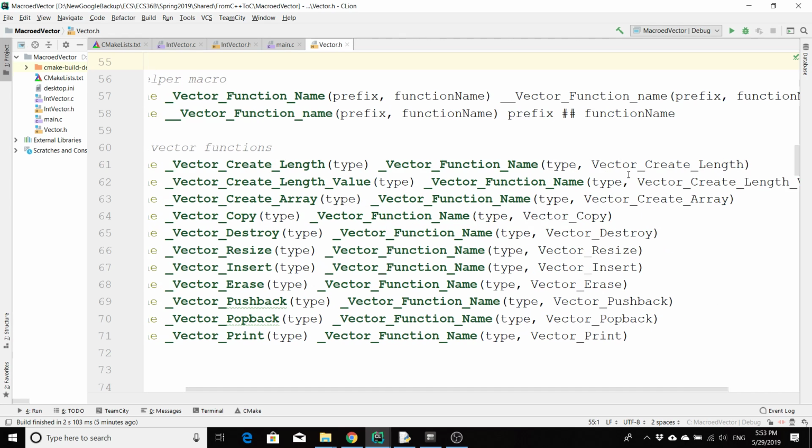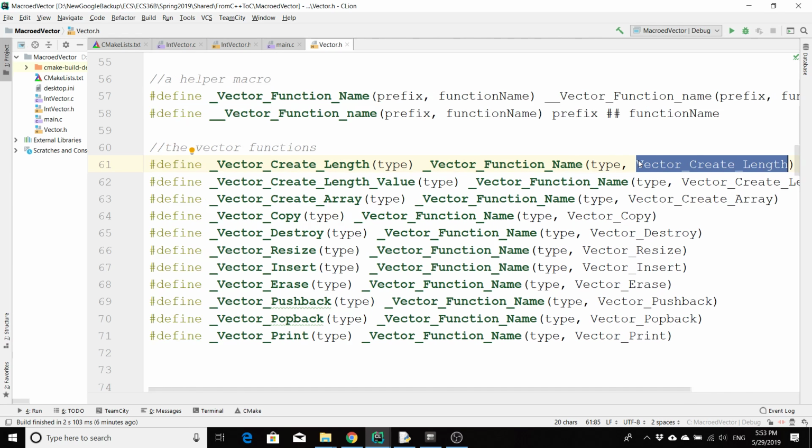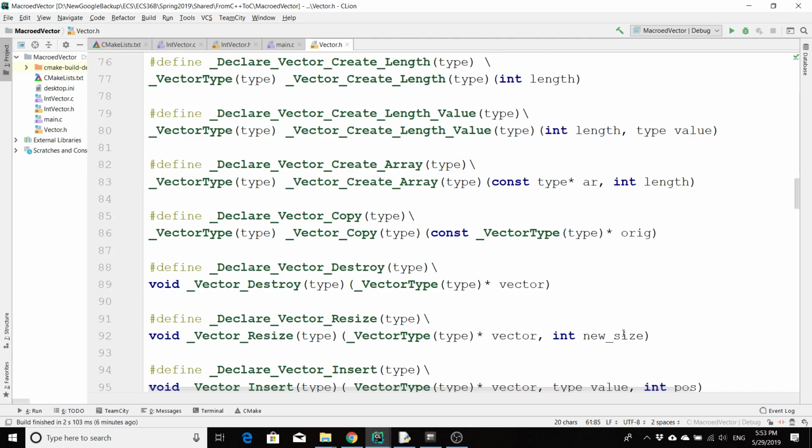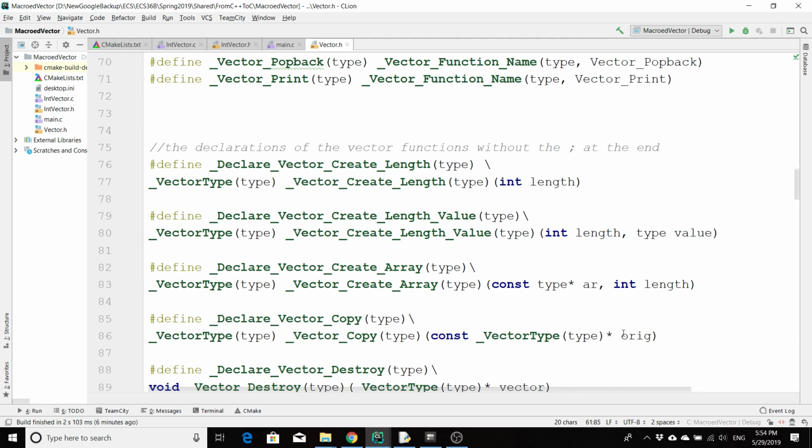Because again, the vector function name is going to take this type and stick it onto the front of this name. So you have int vector, char vector create length, string vector create length. Does that make sense? And then we basically do the exact same thing for everybody. We just put their name over here on the right-hand side. And then here we have all of our declarations.